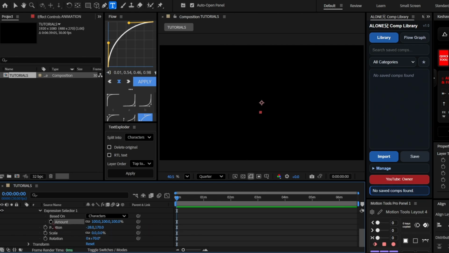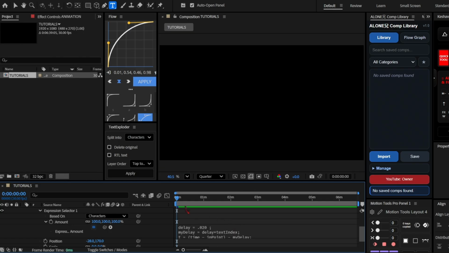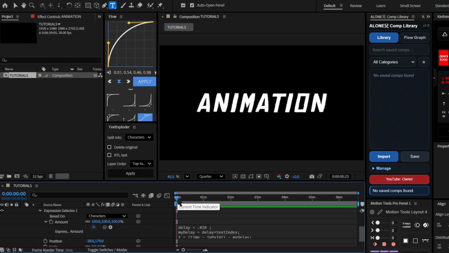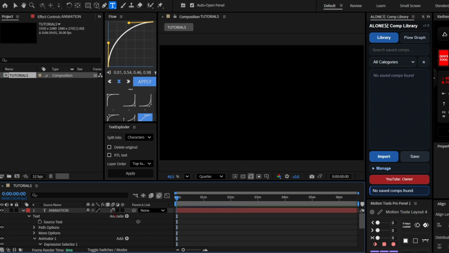Then press Alt and click on this amount stopwatch icon, paste the expression here. And that's it, your animation is done. And don't forget to turn on motion blur.